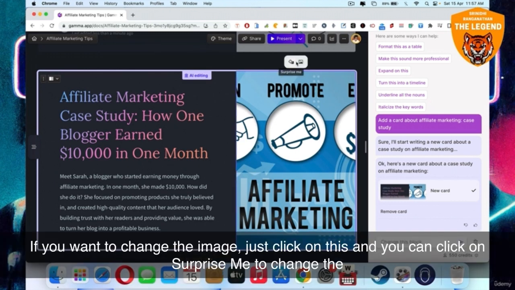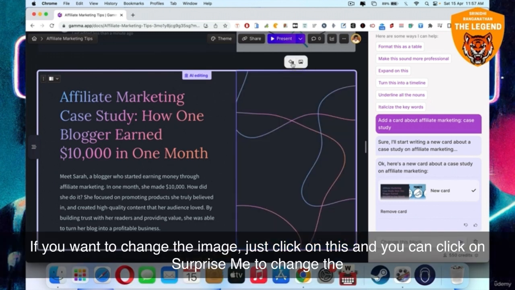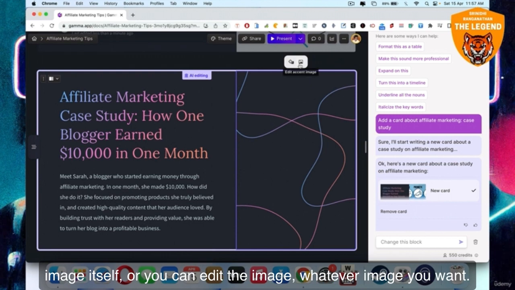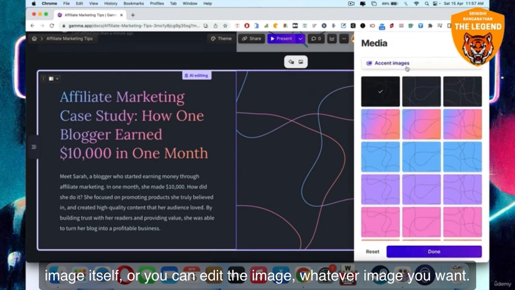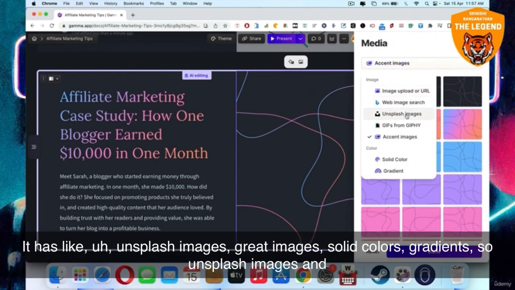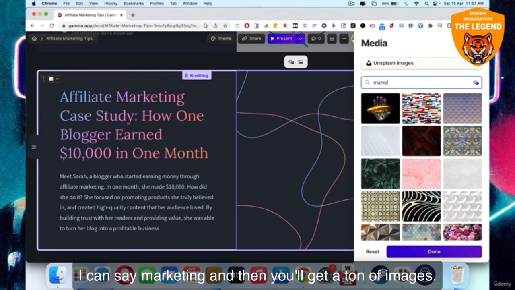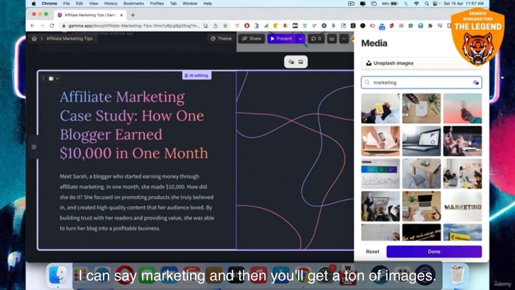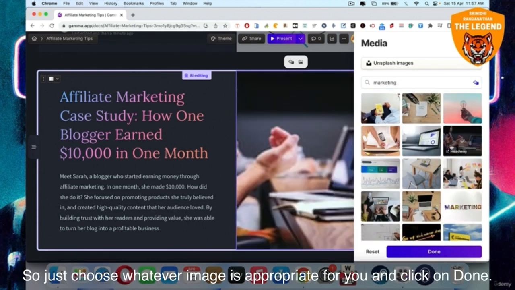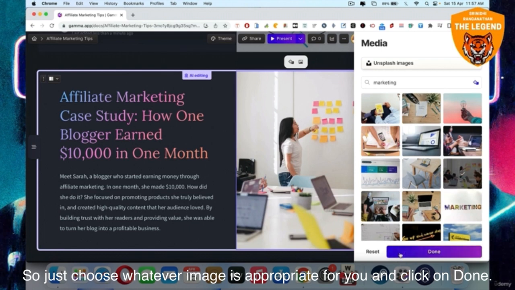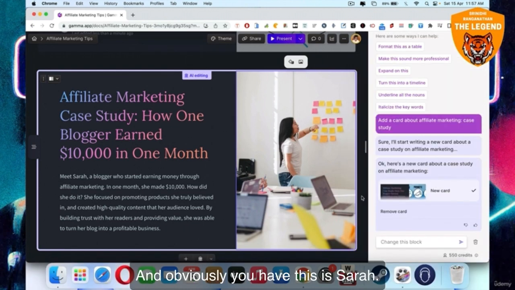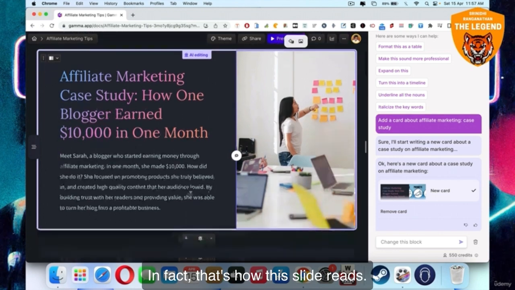If you want to change the image, just click on this, and you can click on surprise me to change the image itself, or you can edit the image, whatever image you want. It has Unsplash images, great images, solid colors, gradient. So I can choose Unsplash images, and I can say marketing, and then you'll get a ton of images, guys. Don't worry about that. Just choose whatever image is appropriate for you and click on done. And obviously this is Sarah. In fact, that's how this slide reads, and it's really cool.